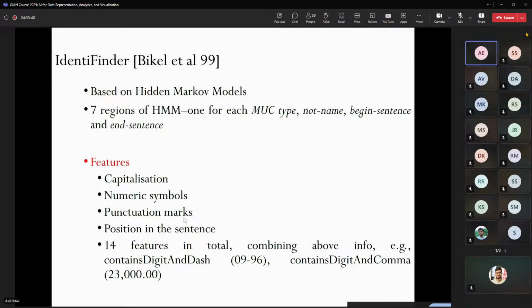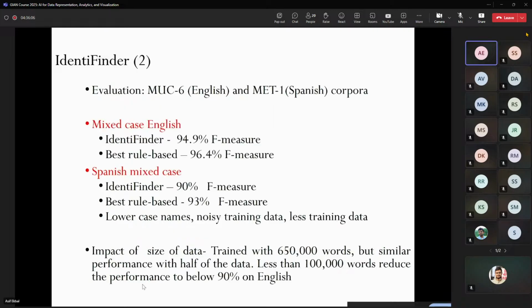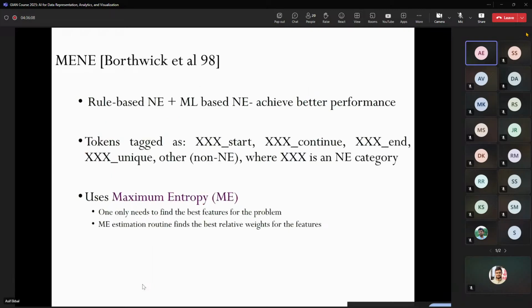Like, for example, if the word contains a digit and a dash, that is a kind of feature. Contains digit and comma is a kind of potential feature. It can denote an amount, right? You can see here 23,000. So these kinds of features were used, and they did a lot of experiments.